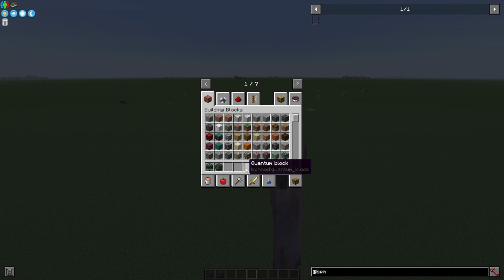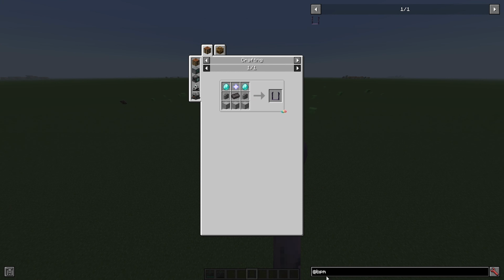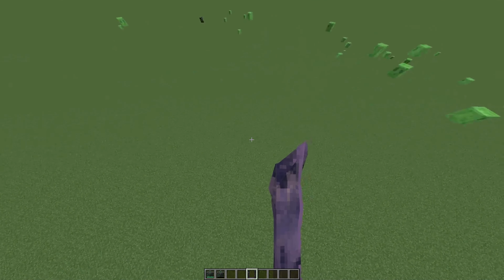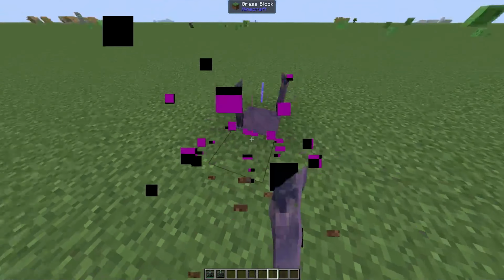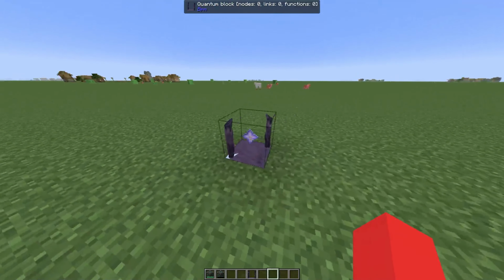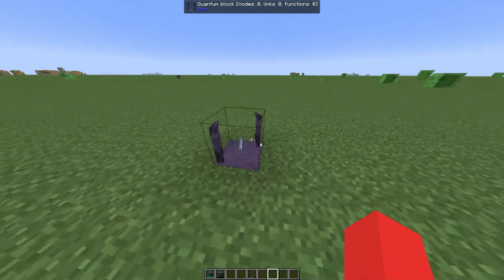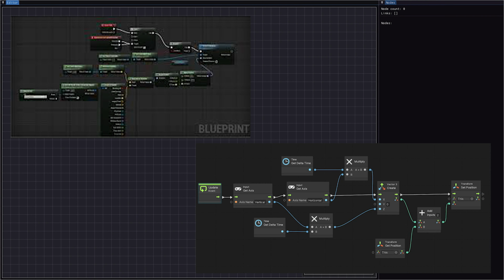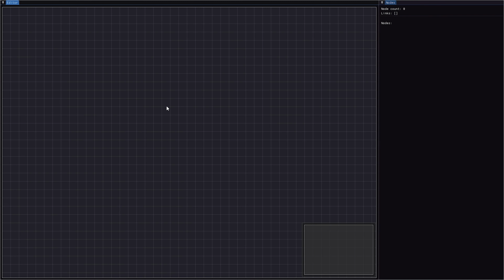To get the block, it's this. It's the only block in the BPM mod. It's quite expensive, as you can see. When you place it down, it's got a funny model. As you can see, it's cool though, but it's strange. When you go into it, it looks like something you'd find in Unreal or Unity because it's visual programming.